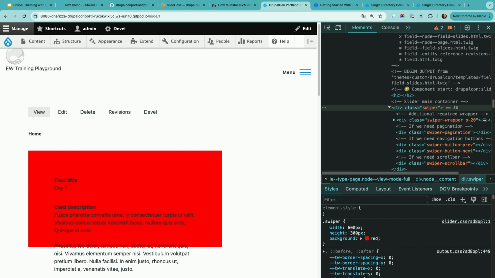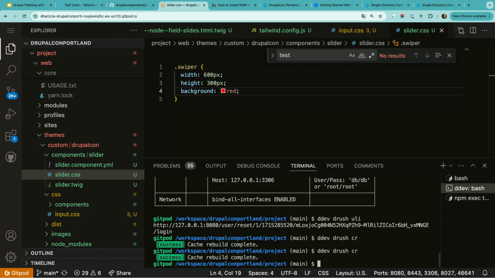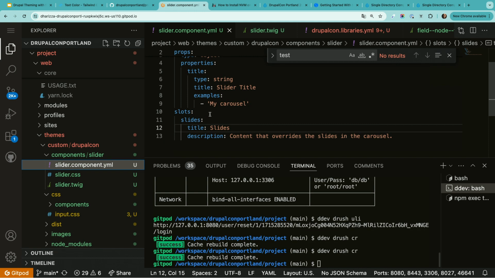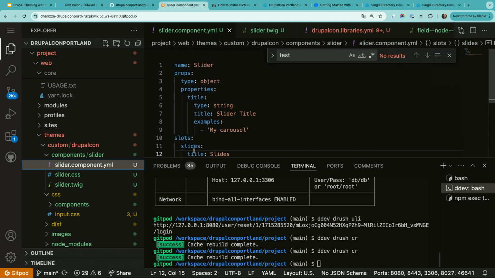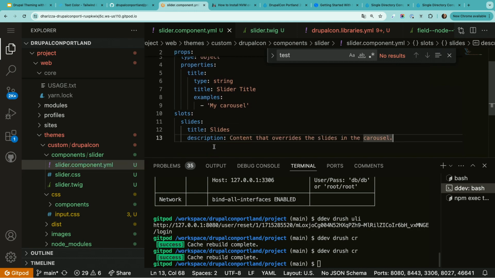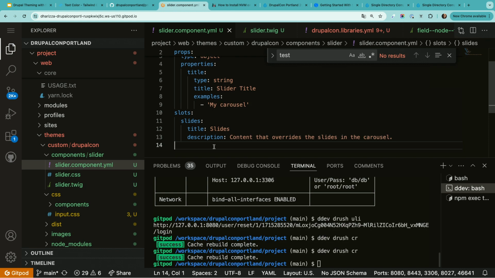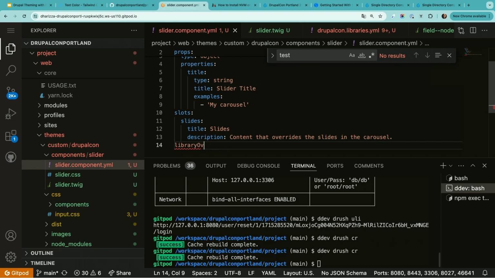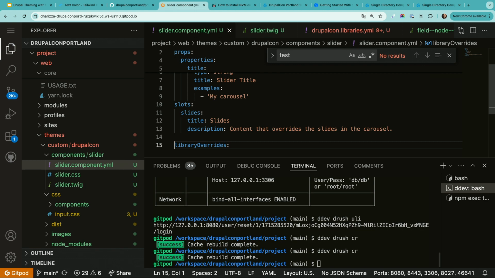So what we have to do is go back to our code, and we're going to do it in the component YAML file, okay? The same file that we were working at before. Remember, we only have the name, the props, and the slots, but we can add one extra key at the end of it, and this one is going to be called library overrides. Library overrides, okay? Like that. And then inside of it, we're going to override the assets that we need.